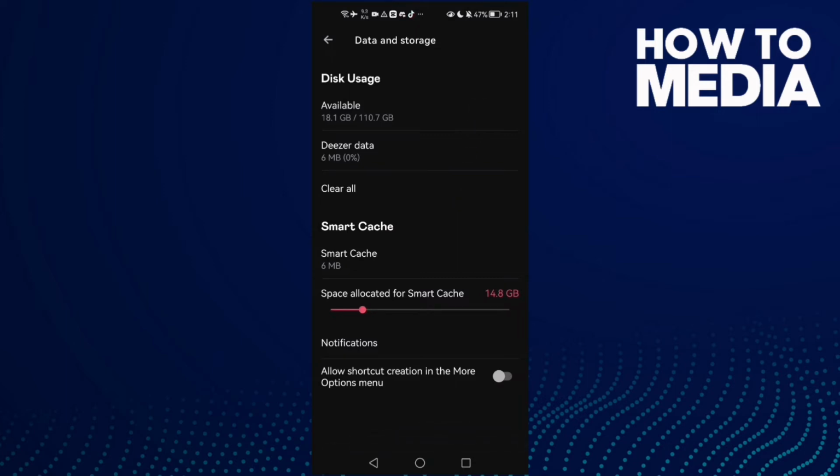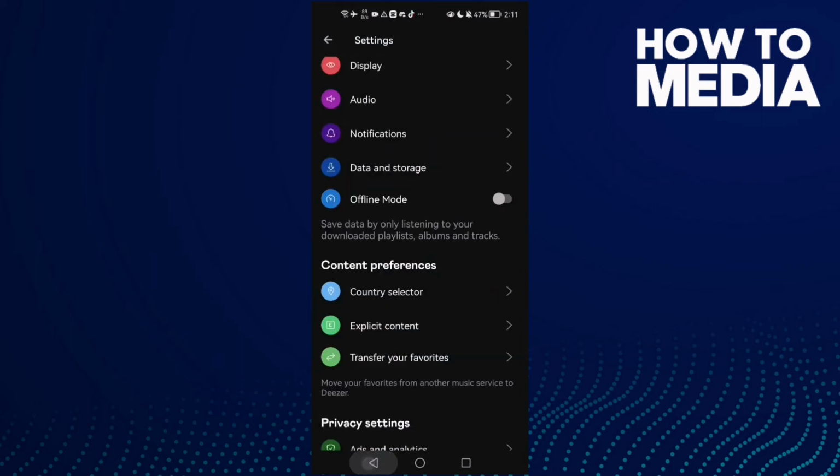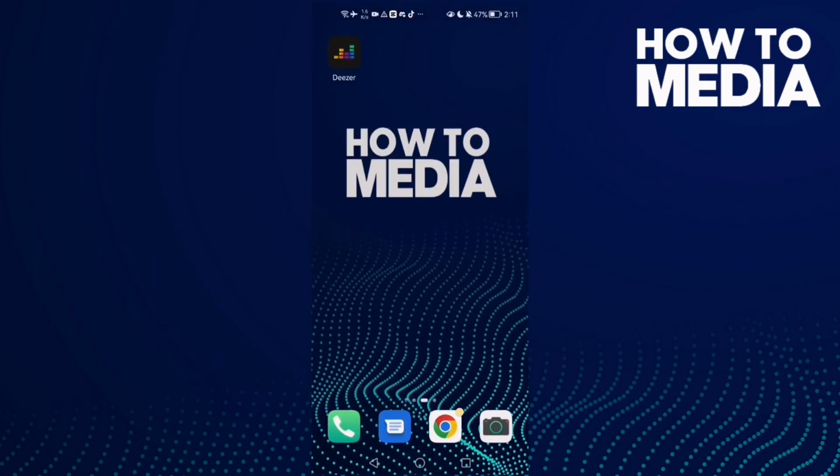And as you see here, you will find notifications on smart cache, and here you can manage any notification you want. Just manage it and then go back, it will be saved. And as you see, that's how to find the smart cache notification settings.